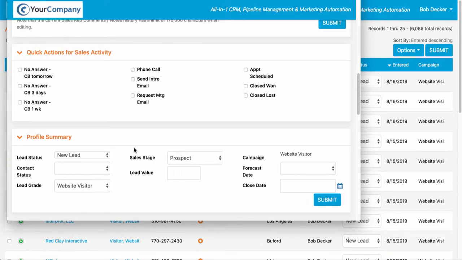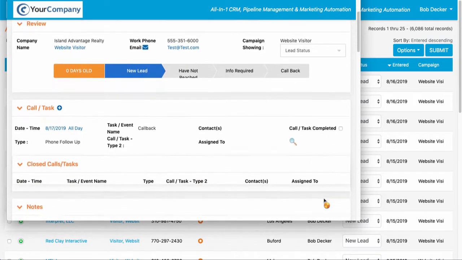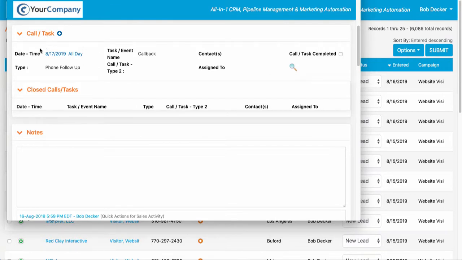Next are quick actions. These are checkboxes that you can program without having to know programming to do routine tasks for you. For example, if I have a checkbox, no answer, call back tomorrow, and click submit, now when I take a look at the call task history, you'll see that I have a callback scheduled for tomorrow.